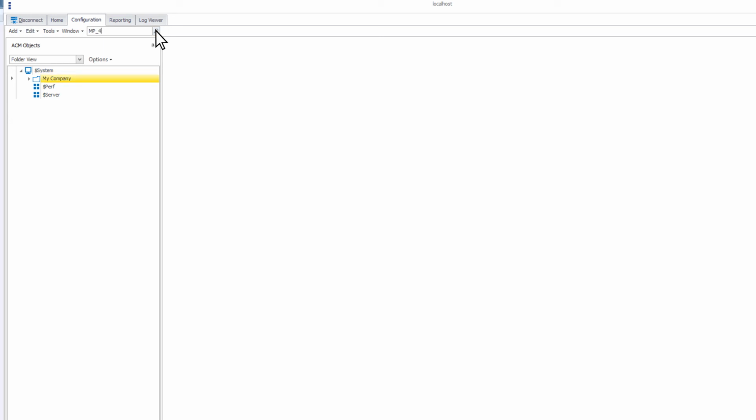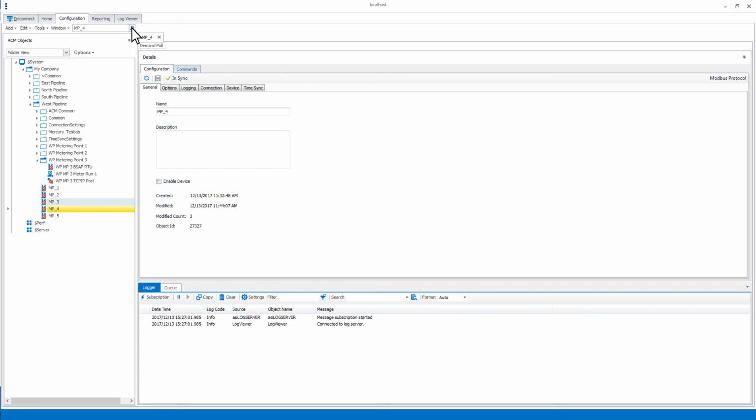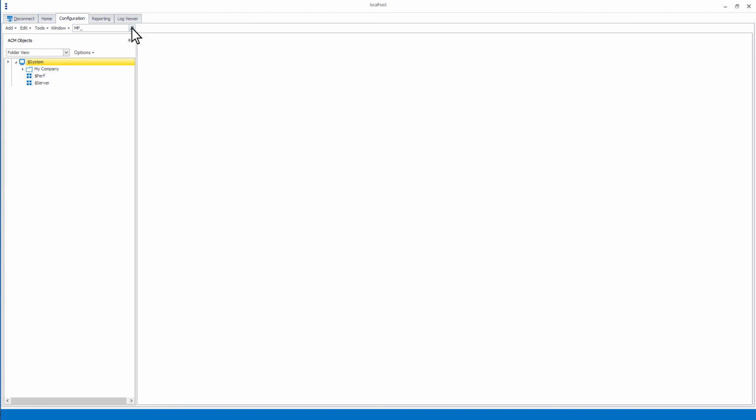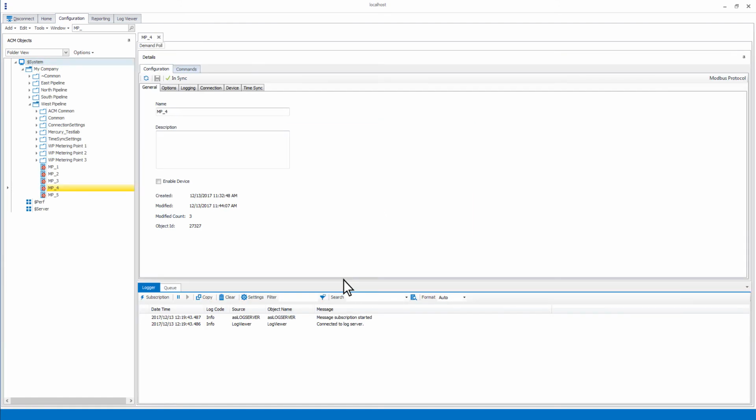If there is only one object in your configuration that matches the search criteria, ACM will open the properties of that object. If there are multiple objects that match the search criteria, they will all show up in the search window, including the path and object type, to help you identify the desired object. Once selected, you can click the View Selected Object button, and ACM will then open the properties of the selected object.